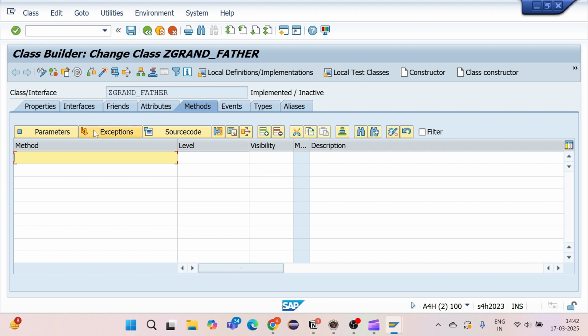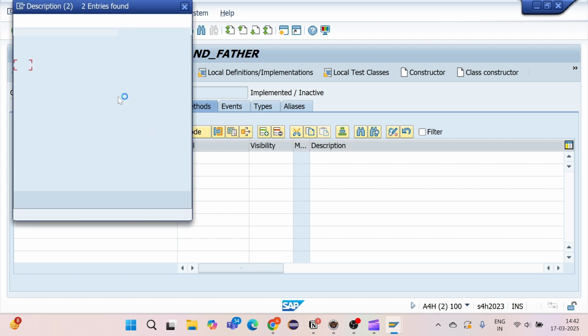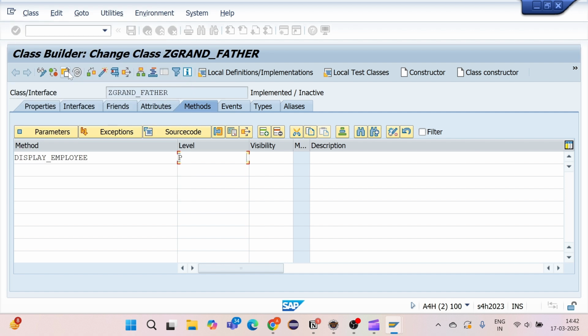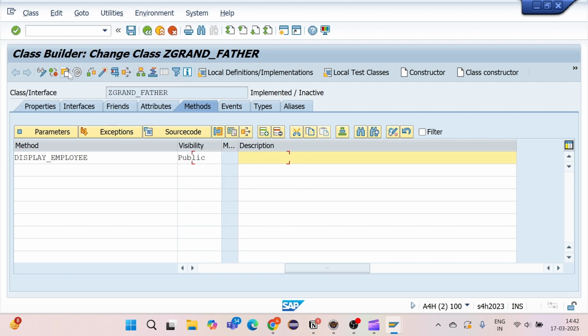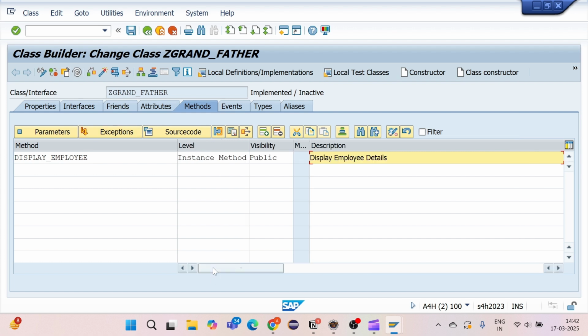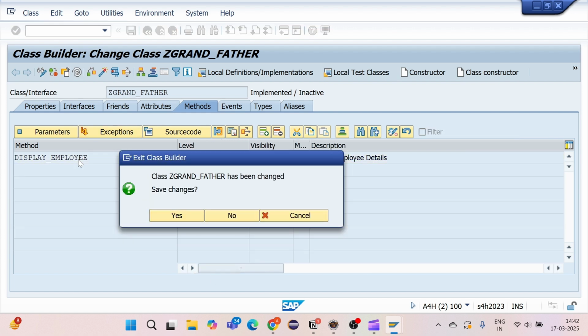Now here I will define my method names. The first method will be display employee. It will be an instance method, so I'll make it instance, and its visibility will be public. Here I will write a description, display employee details. Okay, that's perfect. Now I'll double click on the method.